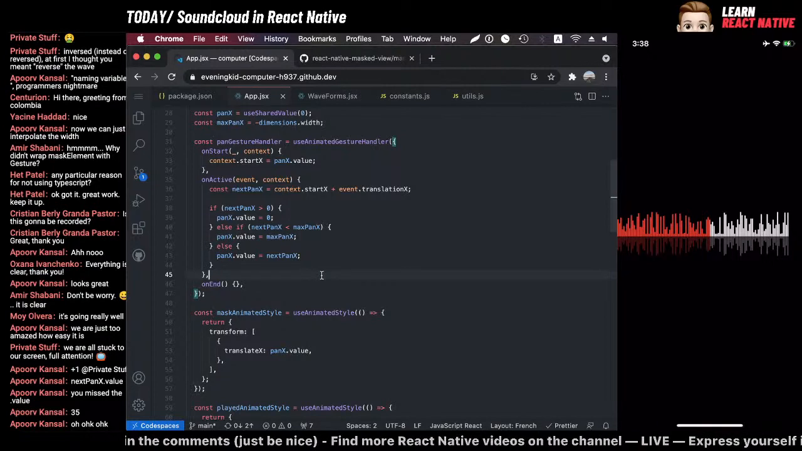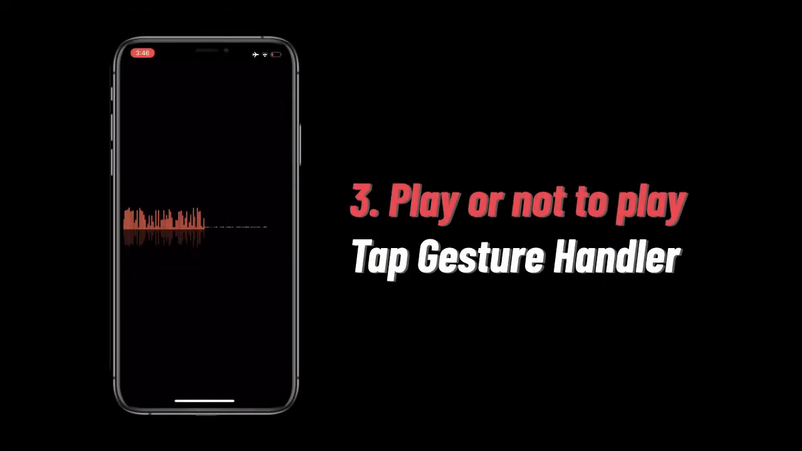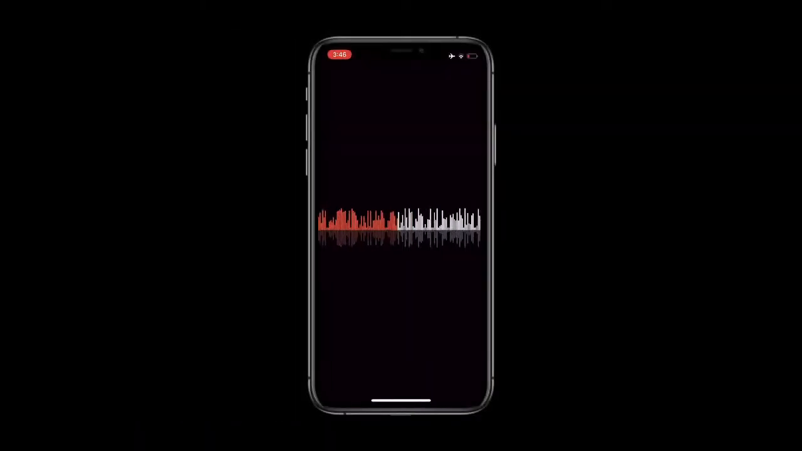Okay. Let me show you what we're going to do in the last part. So what we want to do here is the play or not to play part, which is when you tap on the screen. So if I show you the final result again, this is what we want. So this is normal, okay? And when you tap, see, the whole thing just squeezes back to be very small, right?